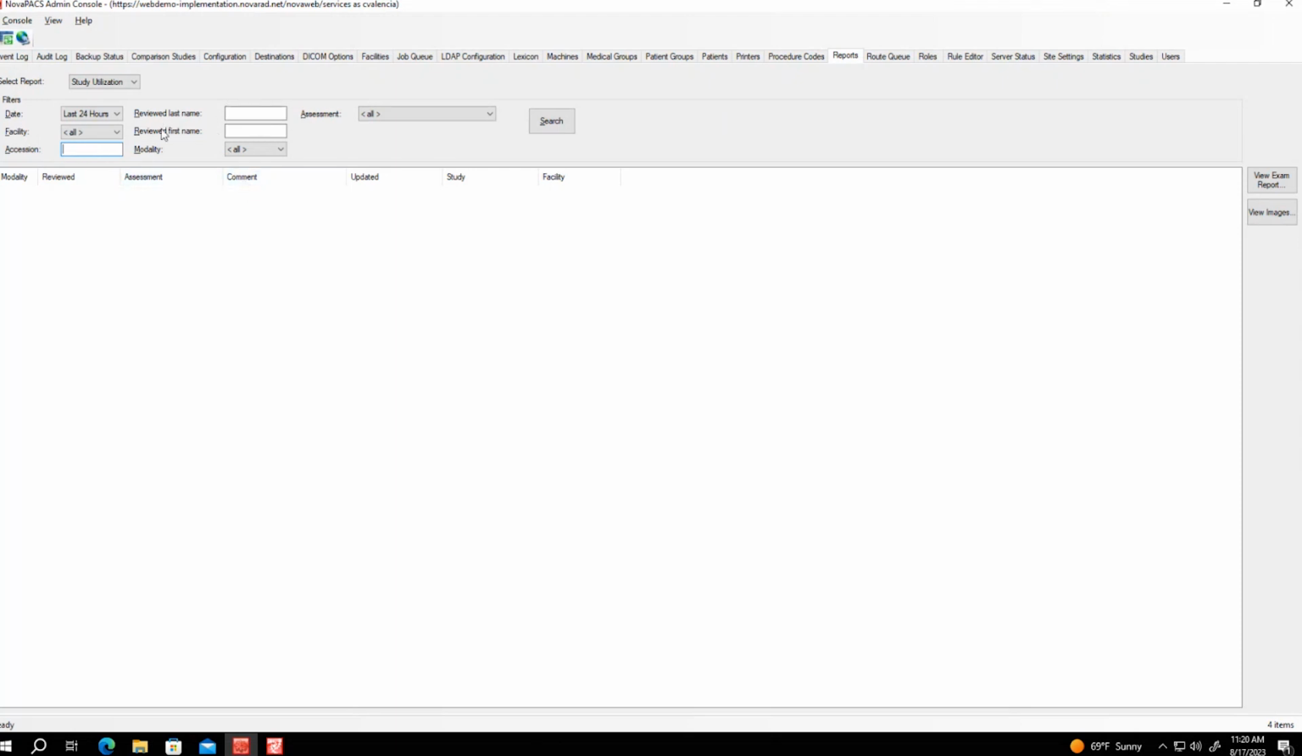The reviewed person's last name or first name, the modality, and then the assessment options. So the assessment options that we have are intermediate, negative due to technical issues, negative due to wrong exam, positive but not insignificant findings. So when you hit search, it returns the same.